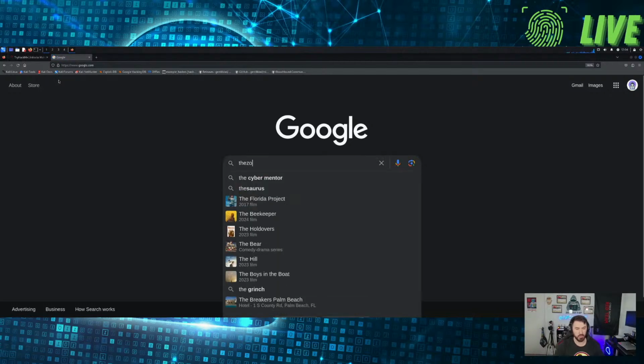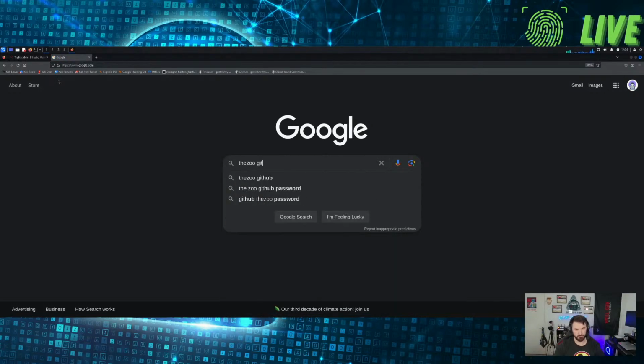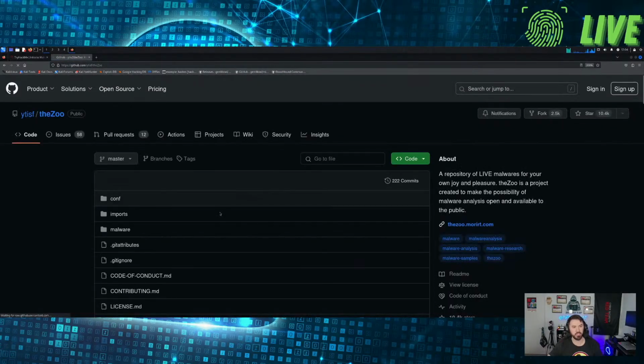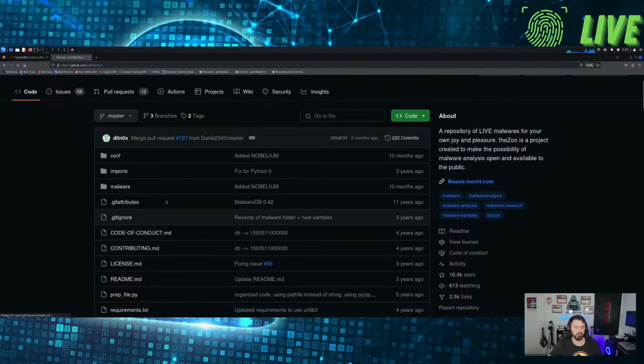The Zoo, GitHub. So the Zoo is a repository of live malware. And I was tinkering with this when I was doing some stuff with WannaCry years ago.